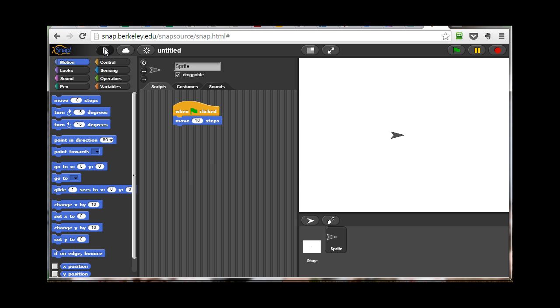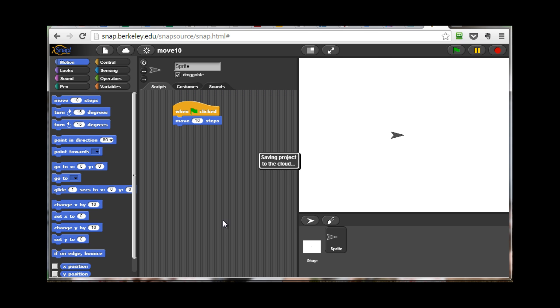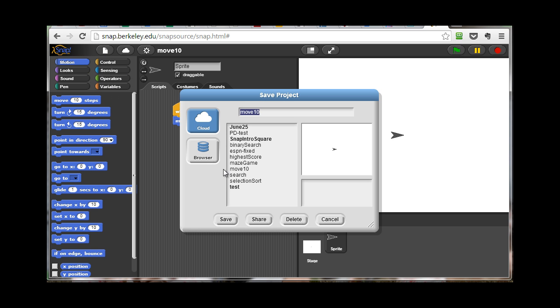And now I would like to share this out on the cloud. So you want to make sure that you are logged into the cloud before you try to save it. Once you're logged in and you have created an account, I'm going to go to Save As and I'll just give the name here. I'll just call this Move 10. And then what I'd like to do is just save it at first and then come back in and do a Save As again.